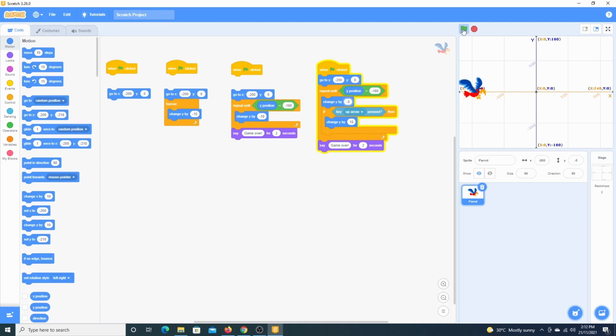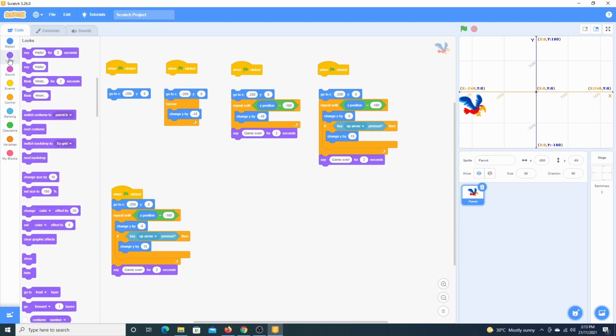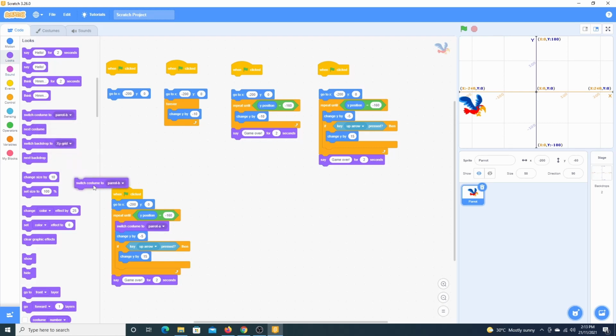As we learned in the previous tutorial, all we need to do at this point is to be able to switch costumes. Go into looks and switch to costume A as the first code block in the repeat until loop. Then we will switch to costume B after the up arrow is pressed. Run the script and let's see what happens.